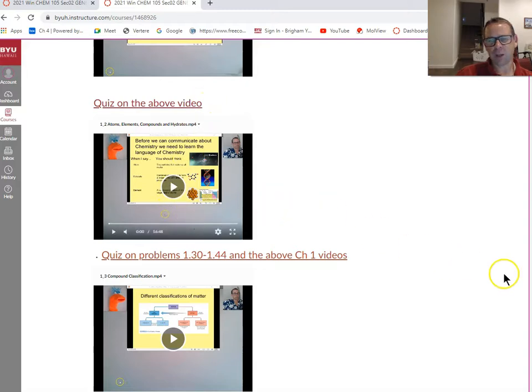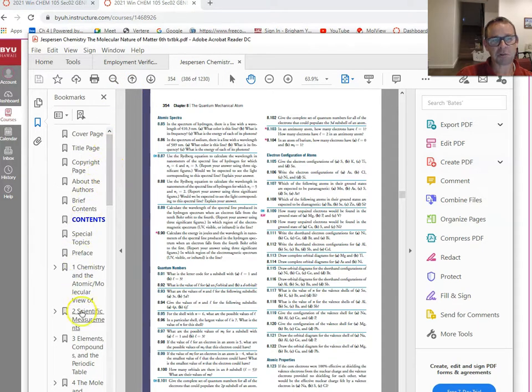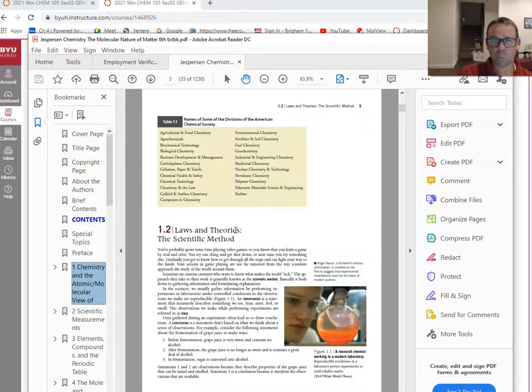Let's bring up the book really quick so I can show you how to find chapter 1, problems 1.30 to 1.44 in the book. All right. So here is a PDF of the book, and you're welcome to use the PDF. That's not a problem. So here is chapter 1, and reading through this will help you learn the material.